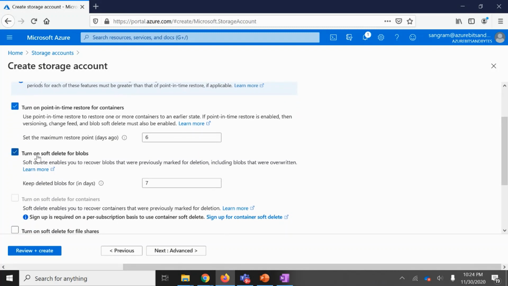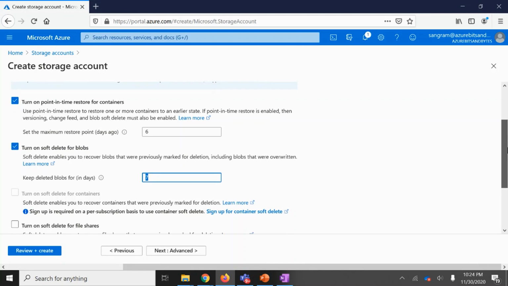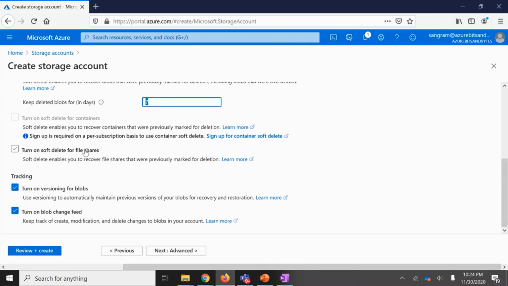And then there is an option called turn on soft delete for blobs. So if I keep it to 7 days, it means when I'm deleting a file, I'm just marking it as soft delete, and only after 7 days of time it will be permanently deleted from the system. So for the next 7 days, if I'm marking a file as soft delete, within 7 days of time I would be able to restore it back. That is the turn on soft delete for blobs option. And then the same thing goes for file share.